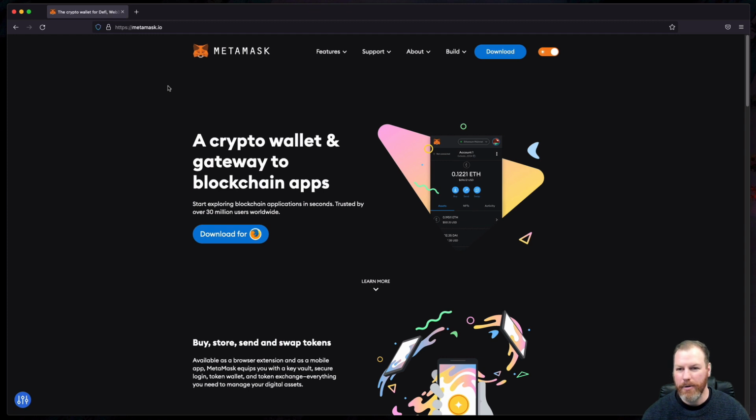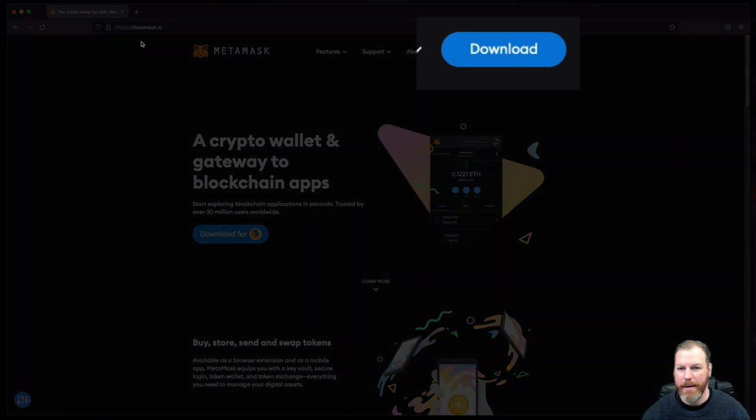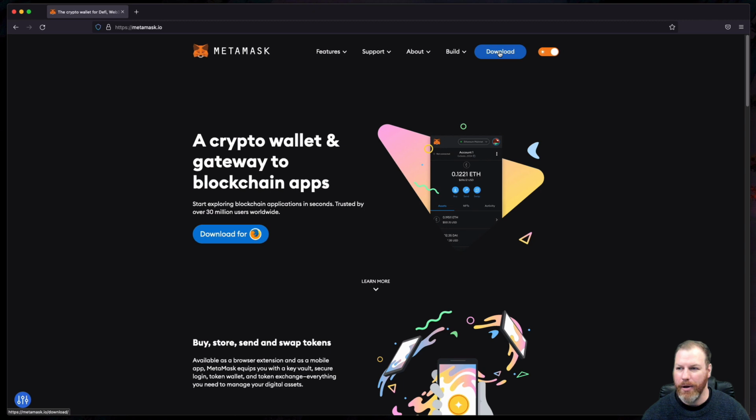Now we're going to install Metamask on the Firefox browser because I've already installed it on my Chrome and Brave browsers, so I wanted to show you how to do it from scratch. First of all, we're going to go to metamask.io and we are going to select download.